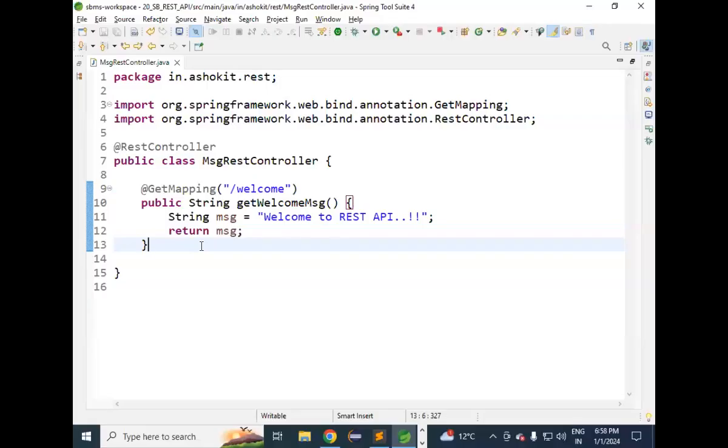But in real time, I want to customize the status code. Sometimes I want to send 200. Sometimes 201. Sometimes 202, 203, 204, 405, 406, 401. I want to decide the status code in the response. As of now, Spring Boot is deciding the status code.